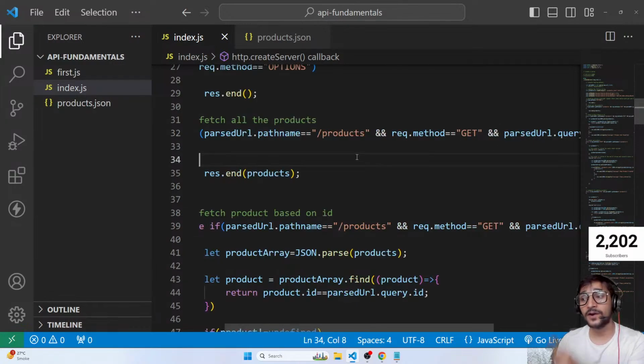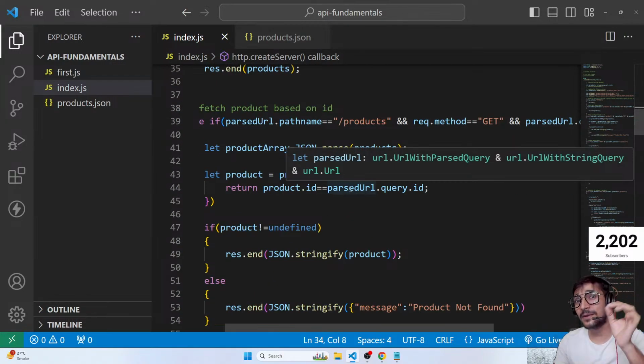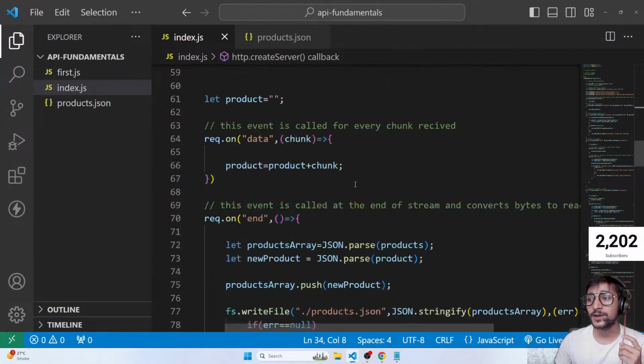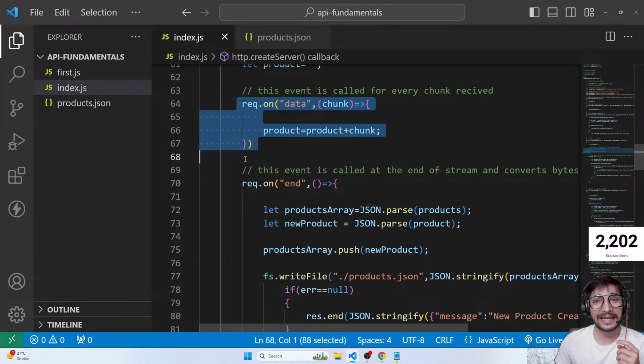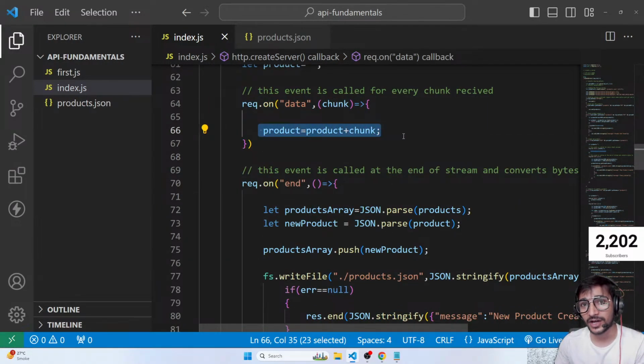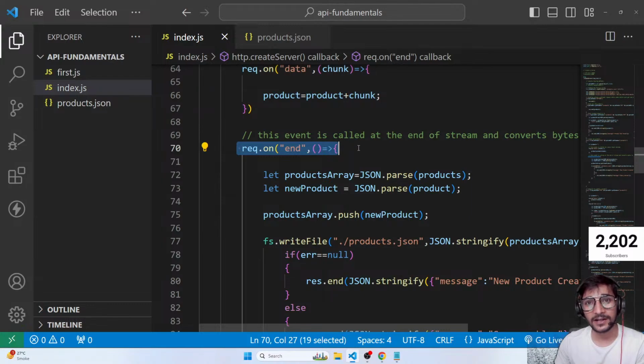That was one thing. Again, if some data is coming in the request body, what did we used to do, guys? We used to handle two events: on data, to receive data chunk by chunk, and then one more event where the stream ends, and then collect the data, and then transform the data into a JavaScript object.